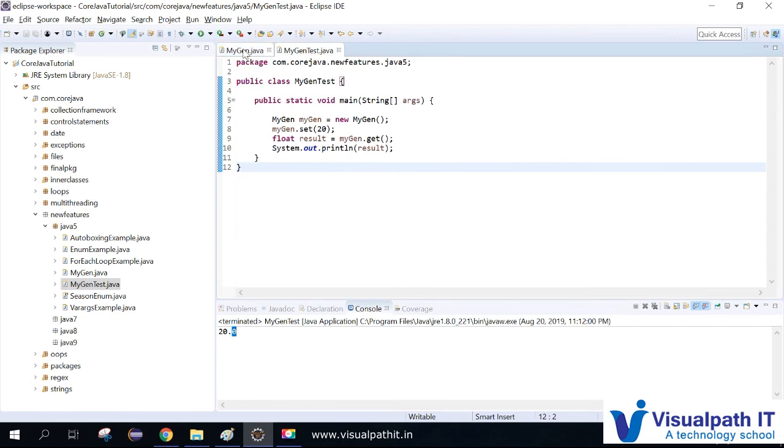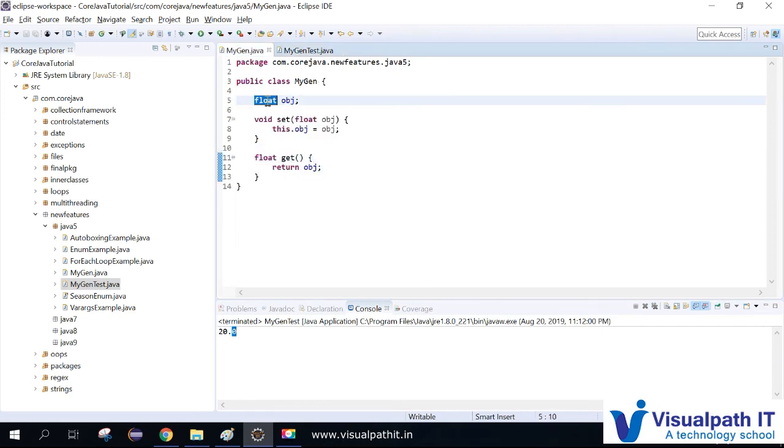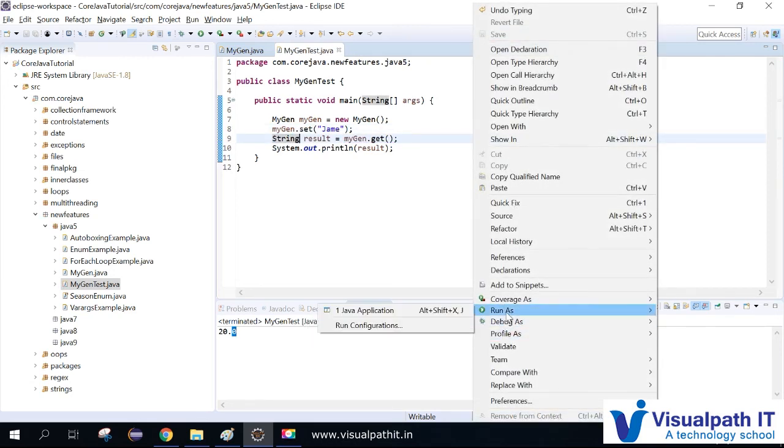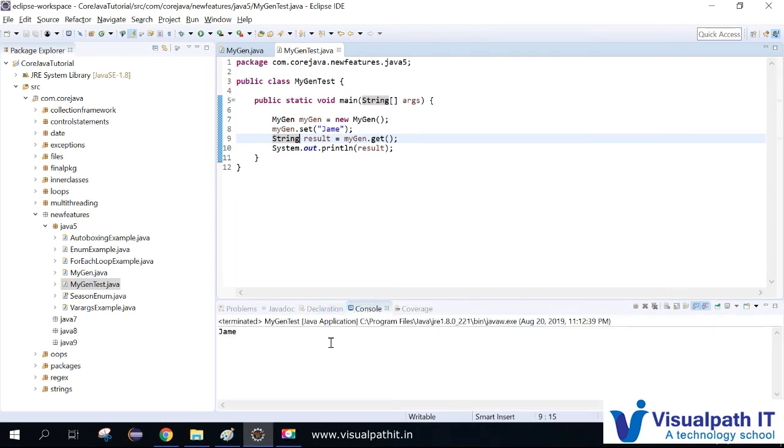So what if I want to change it to string? Again, I have to change it to string. I have to do this every time. If I want to use this class for setting something that is not a number, I just need to use the string data type, and here again I need to change the string data type. So every time you have to change the class declaration, then only you will get the expected result.